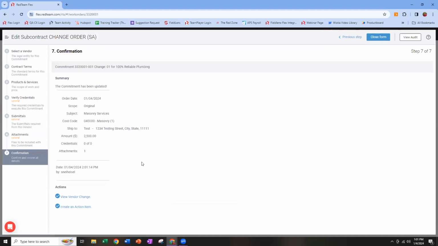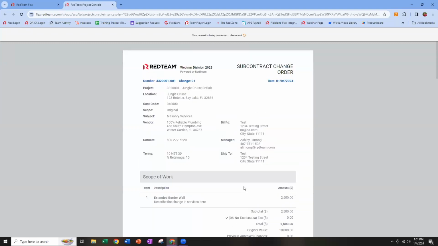Last step is, of course, confirmation. And I always advocate taking a look through to make sure this is going to fall into the correct spot in your budget. Do I have the right scope? Do I have the right cost code? Is the total correct? And do I have all my credentials? Just a really nice quick double check. And then we can view the document before we authorize. Always recommend viewing it in a draft status so that if you see anything that doesn't look right, it's very quick and easy to go back and make changes.